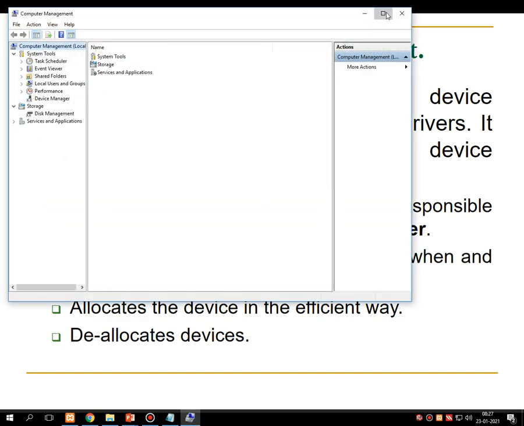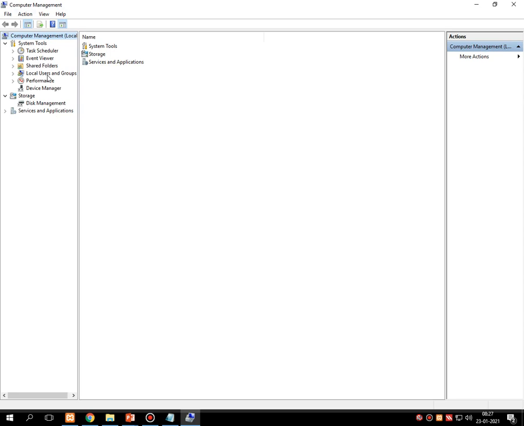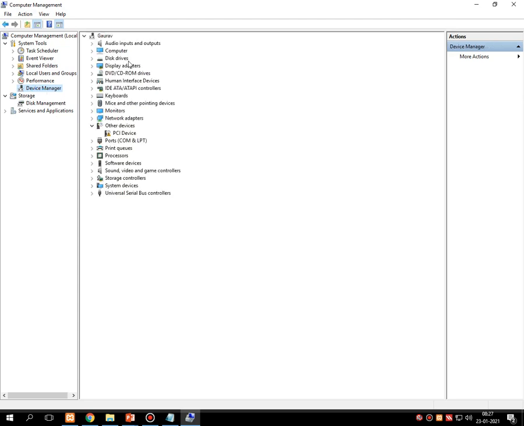So this computer management is opened. There are a variety of options here. Just go into the Device Manager. Once the Device Manager opens, all the devices attached to the system are shown here. If some of your devices are not working properly, you can see it here. Right now some PCI devices are not properly configured in my system.